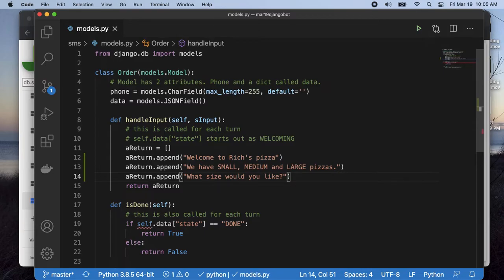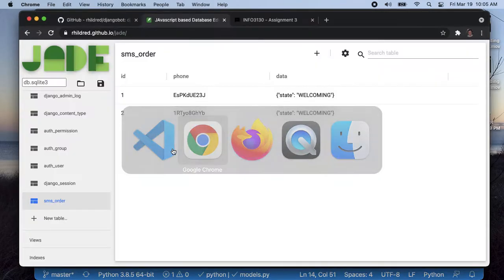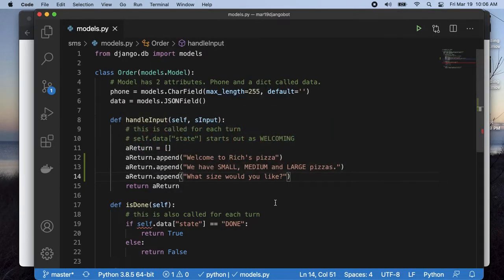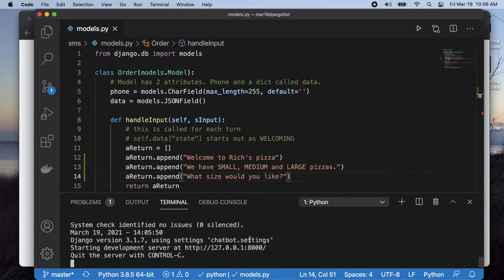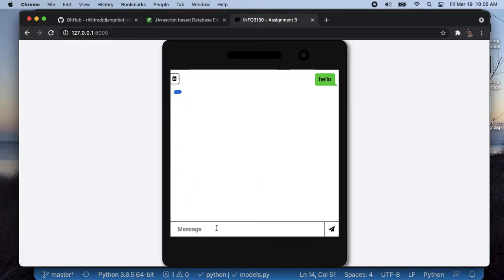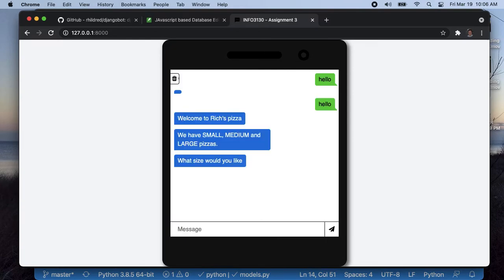So this is going to send a message back to the browser. So now when I go in here, I'll actually get a message back. Django is set up so that it reloads in development mode, so I don't actually need to do anything to my server, which is still running here. I'm going to just go back to my browser. I'm going to type in hello again. And this time I get this message back. All right, so I am going to say I want a large pizza.